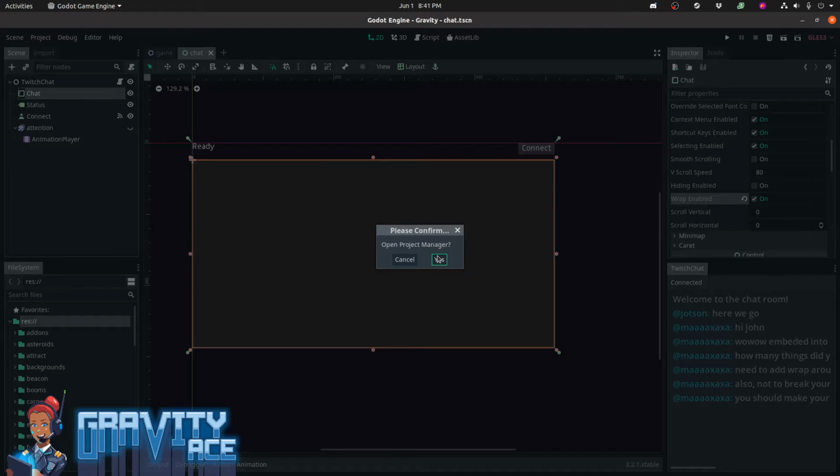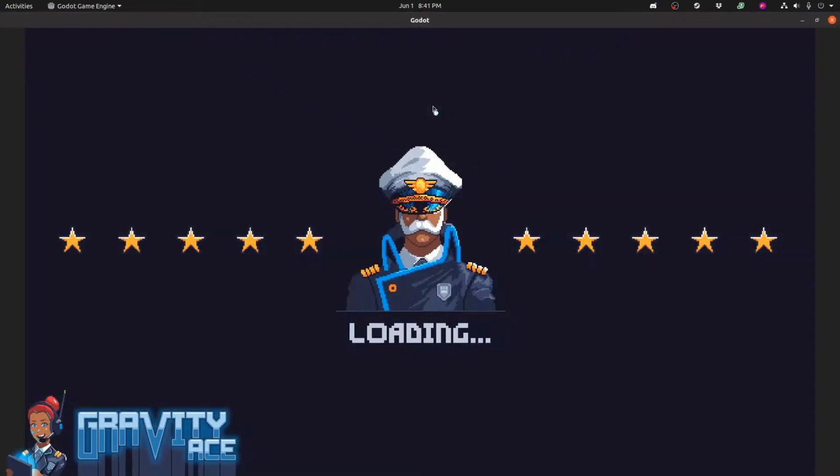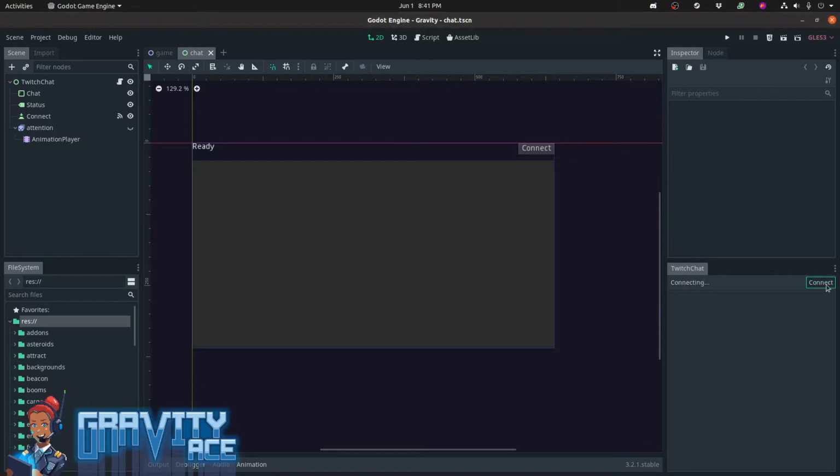So now I have to quit the editor, open it back up again, reconnect, and now when I type something that is too long, it should wrap. And it does.